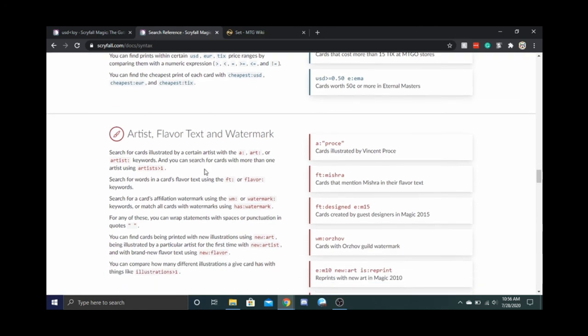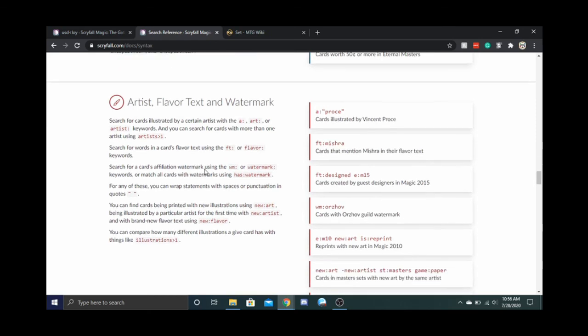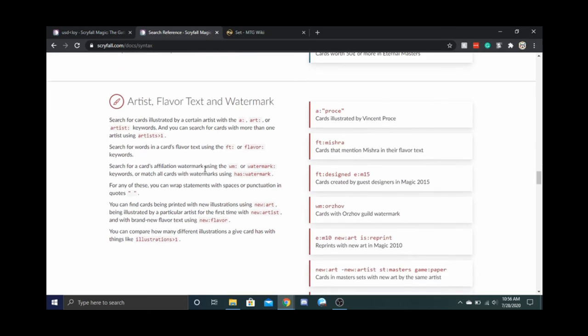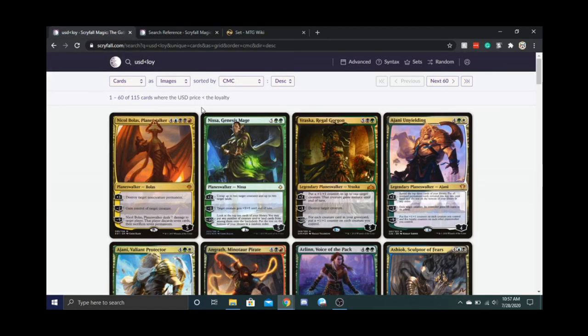Alright, artist, flavor text, and watermark. So you can do artist, and then after that put an artist name or part of an artist name. If a card has more than one artist, you can search for that using artists greater than 1. You could do artists greater than USD.